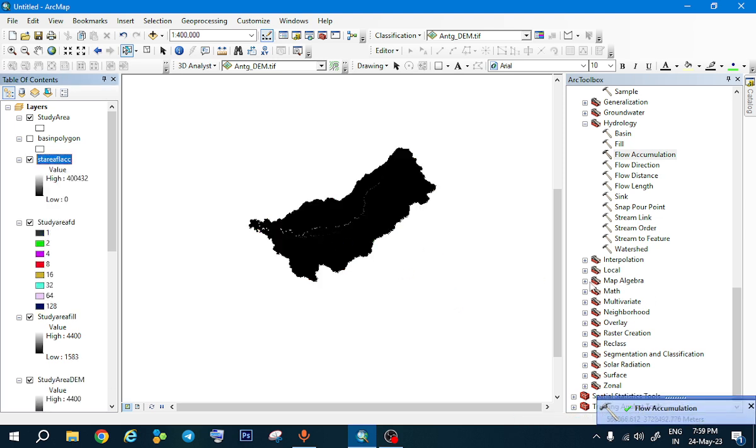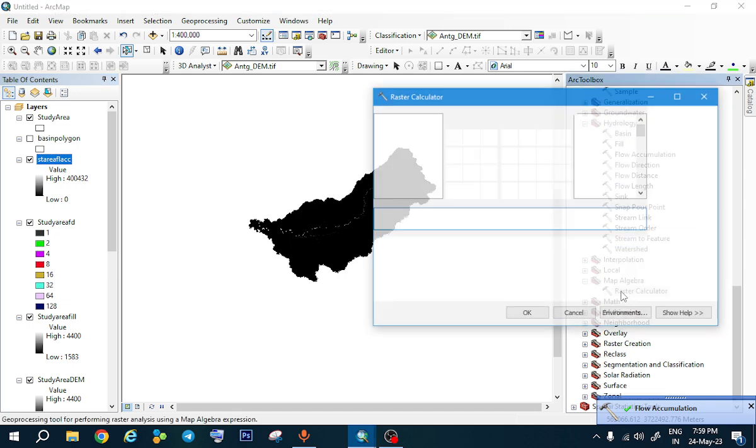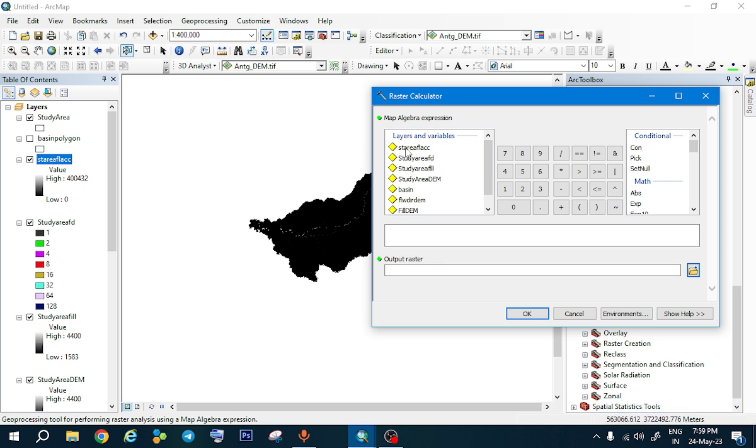Now go to this map algebra option. Double click on raster calculation. Double click on this study area flow accumulation, and here select greater than 1500. Click OK.